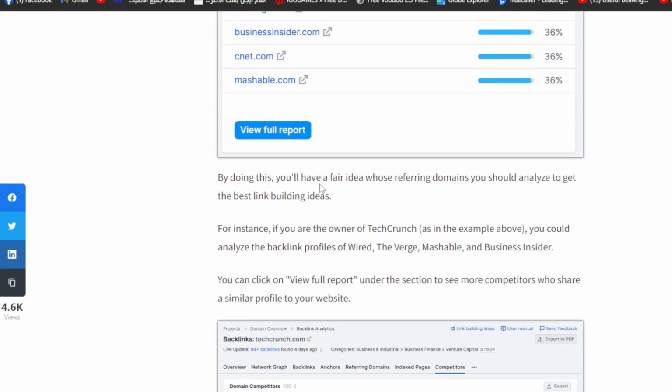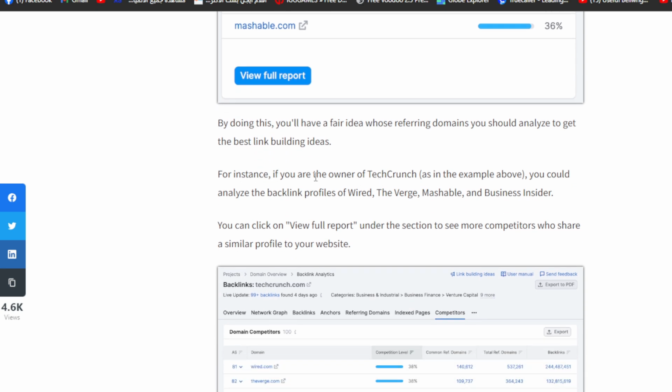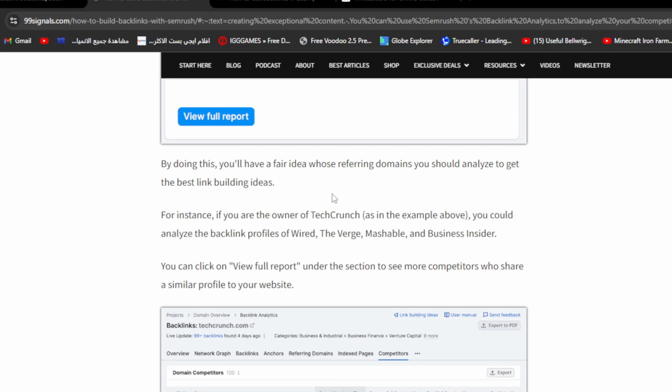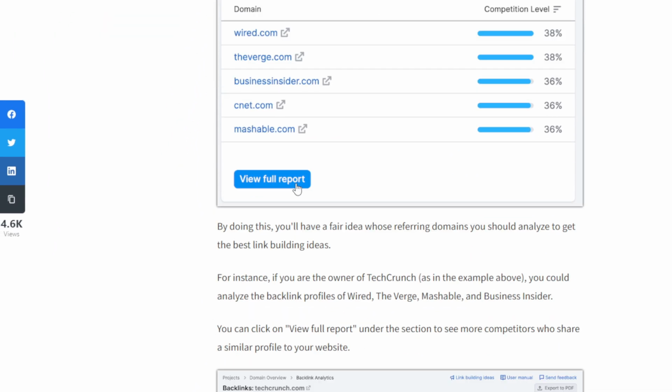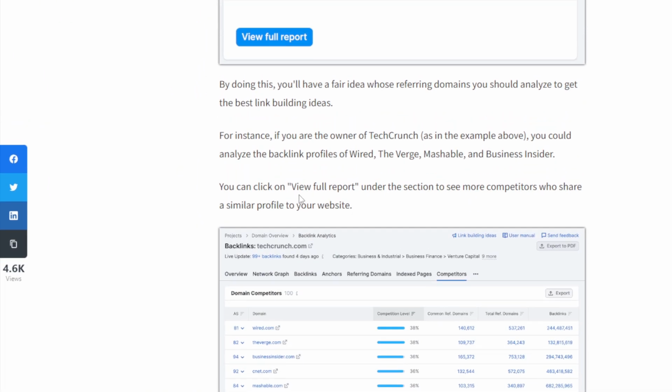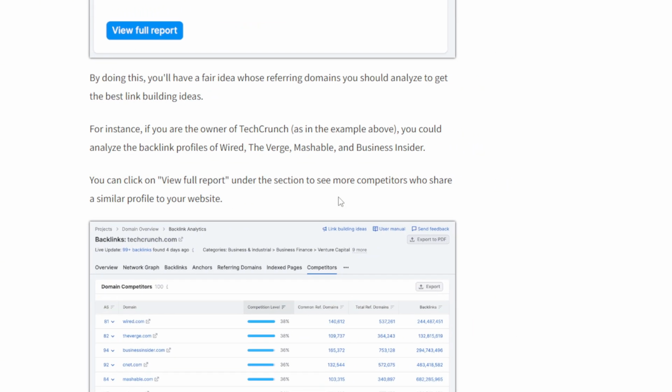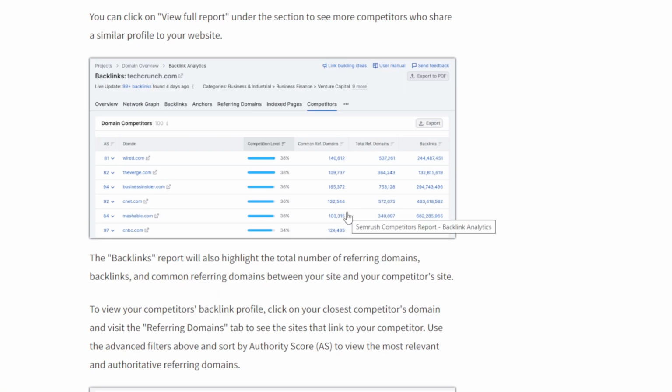By doing this, as you can see, you will have a fair idea of whose referring domains you should analyze to get the best link building ideas. For instance, if you are the owner of BigCrunch, as in the example above, you could analyze the backlink profiles of Wired, The Verge, Mashable, and Business Insider, which are these ones. You can click on View Full Report under the section to see more competitors who share a similar profile to your website, and you can even view how much competition level they have with you, the total referring domains, the backlinks, and the common referring domains.